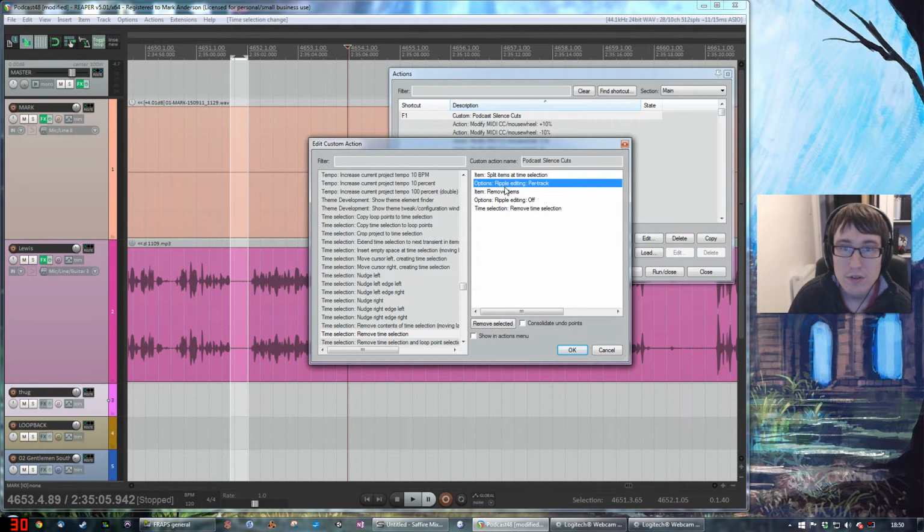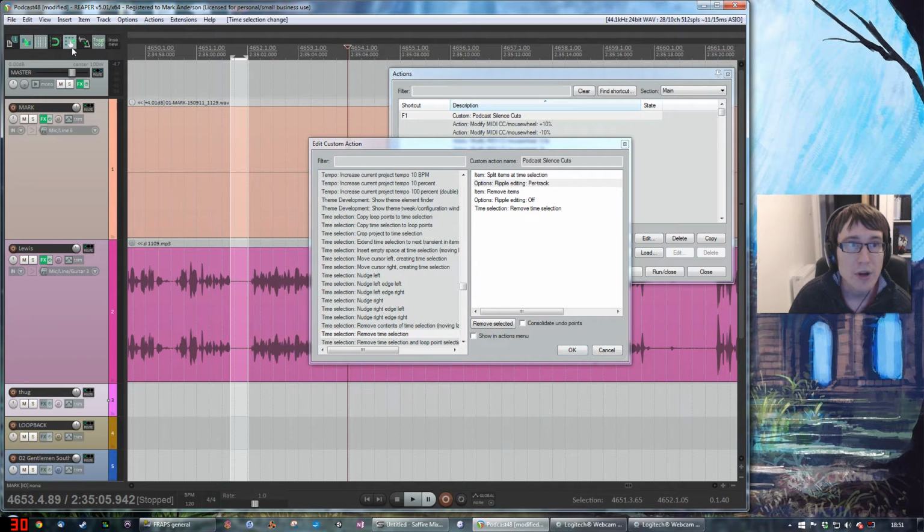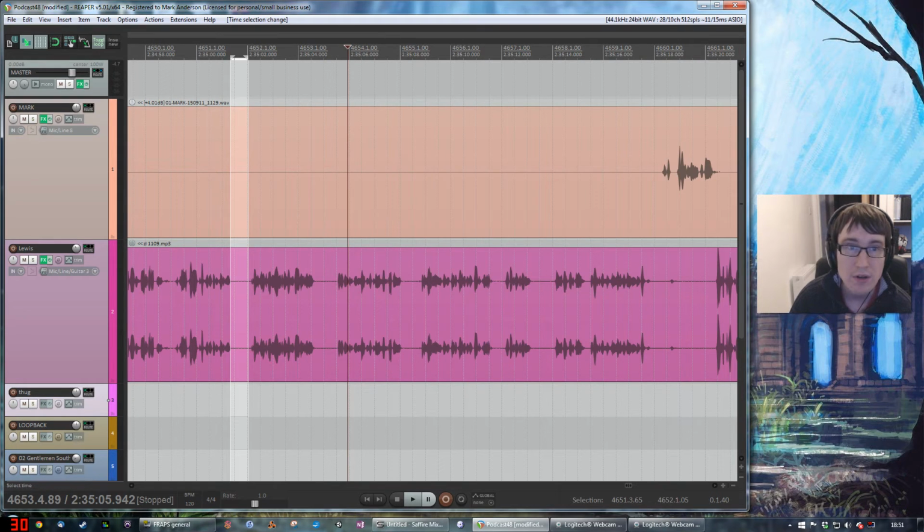Number 2, options, ripple editing per track. So ripple editing, if you don't know, is this button up here, which can be set to 3 modes: off, per track, and all tracks. So what that button does is similar to shuffle mode in Pro Tools. I'll quickly demonstrate what it does.